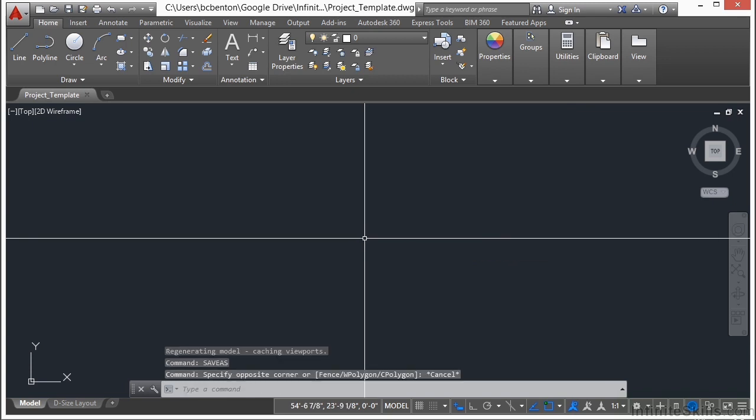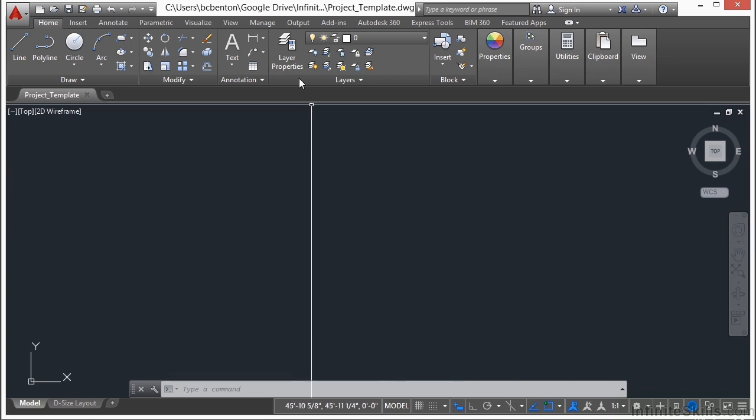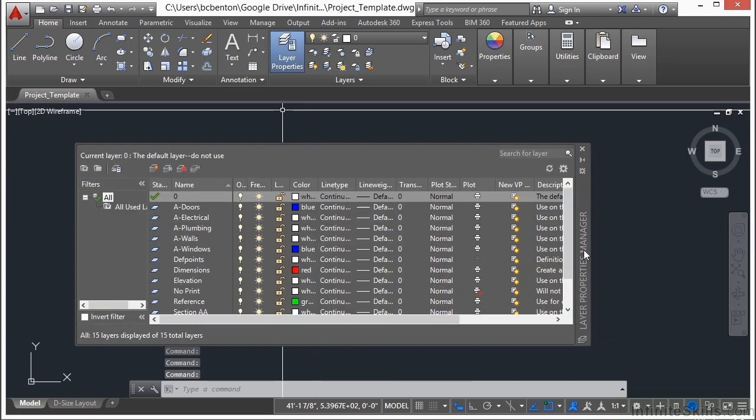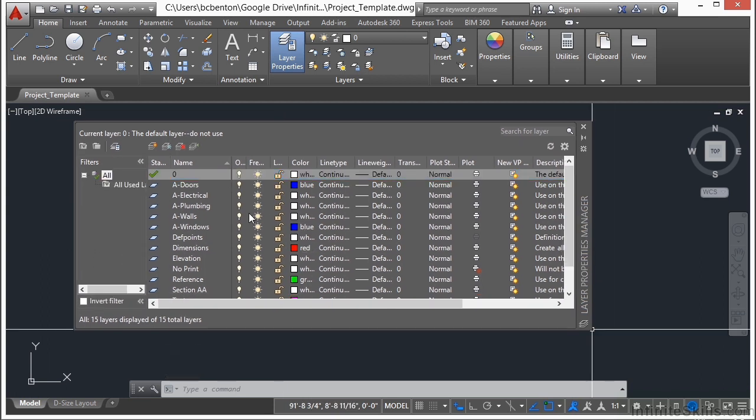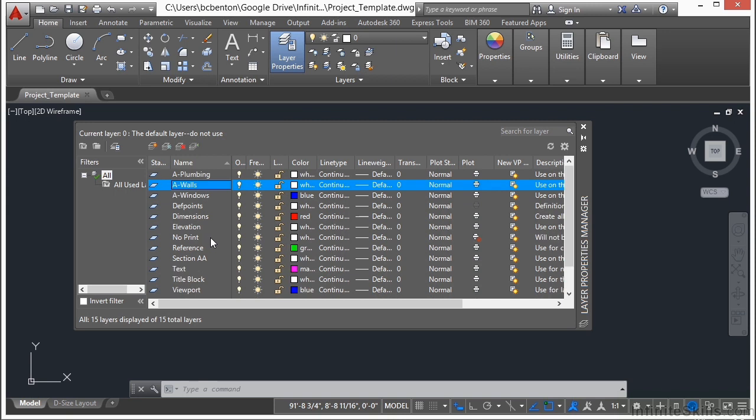This chapter project is actually going to go quite quickly. It'll be rather simple. So open up your Layer Properties Manager, and as you can see, there are already a ton of layers in it. We're going to create a few new ones though, and some of them we're just going to change. Here we have a dimensions layer. We're going to use that in our drawing, but I want to change a few things.